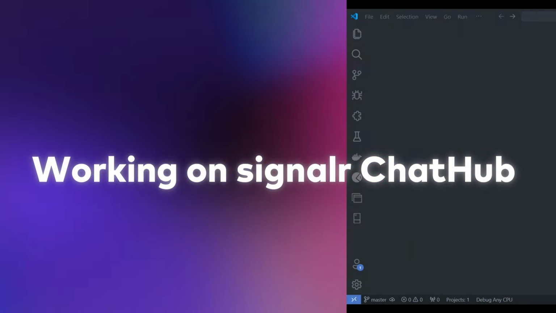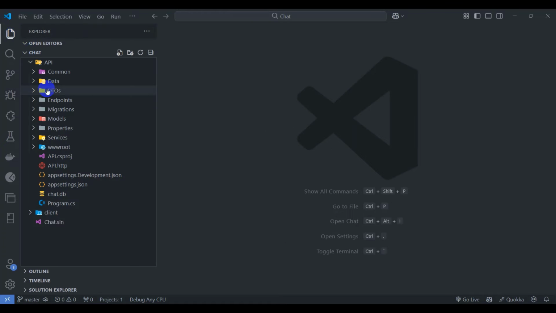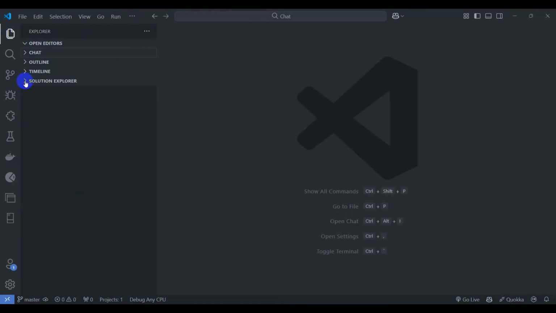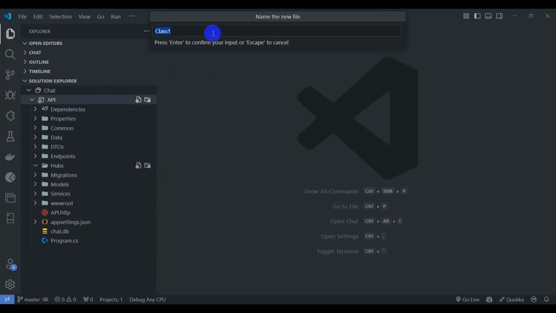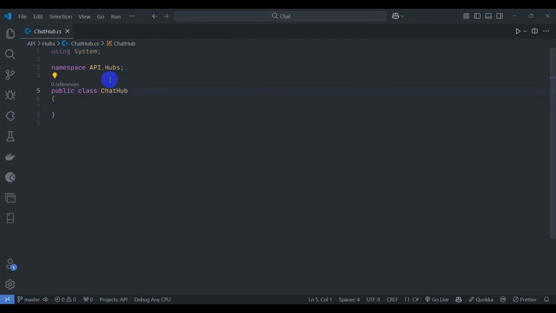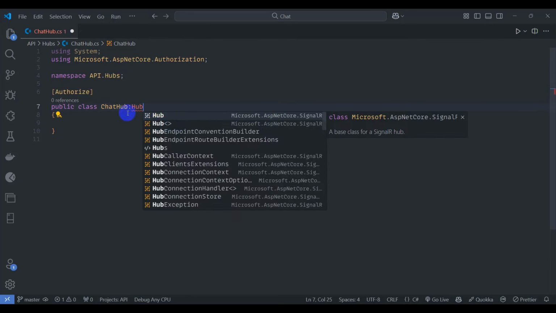Let's implement the SignalR ChatHub. So let's go to Explorer, and let's open Solution Explorer. Inside API, let's create, and inside Hubs let's create a class. Let's search for class, and here ChatHub. Let's add here the Authorize attribute, and here let's inherit from Hub. This Hub comes from the Microsoft.AspNetCore.SignalR library.